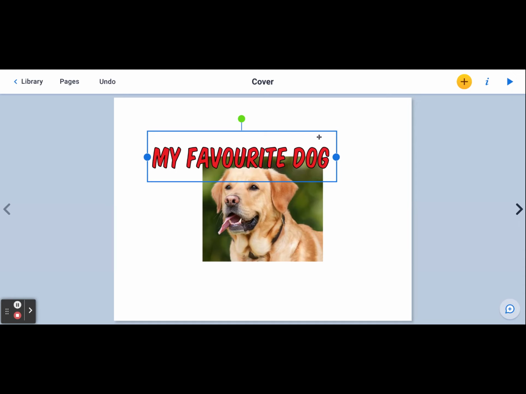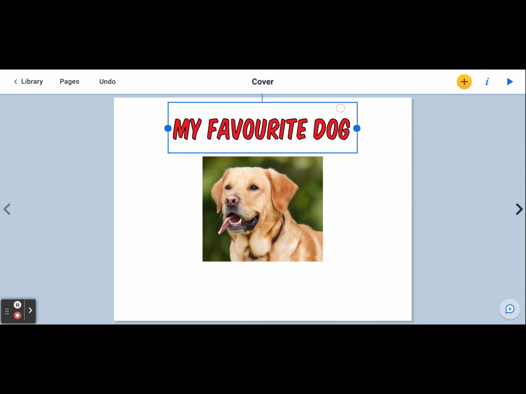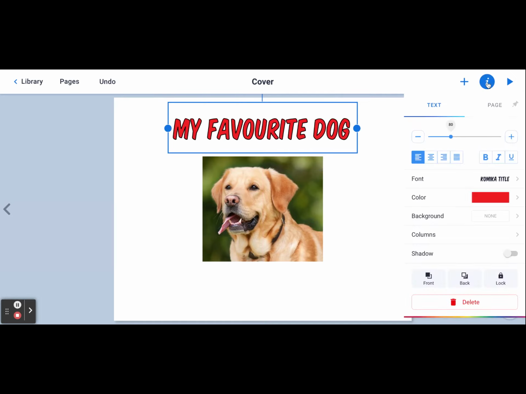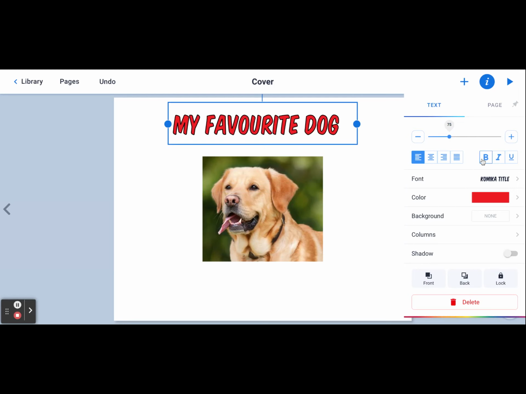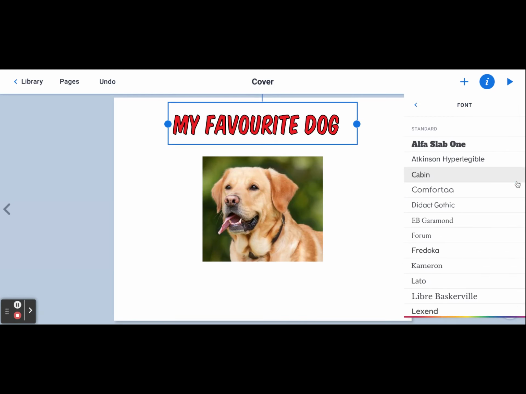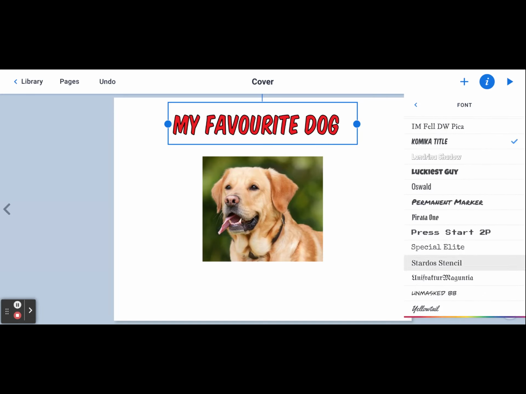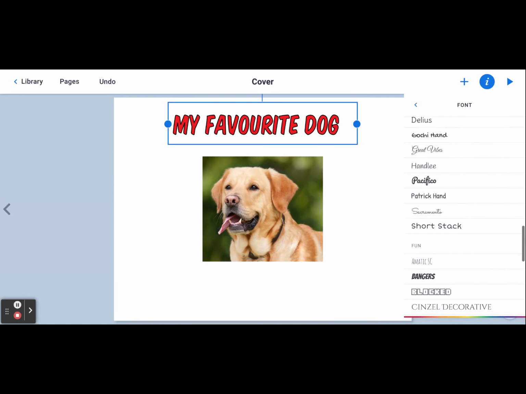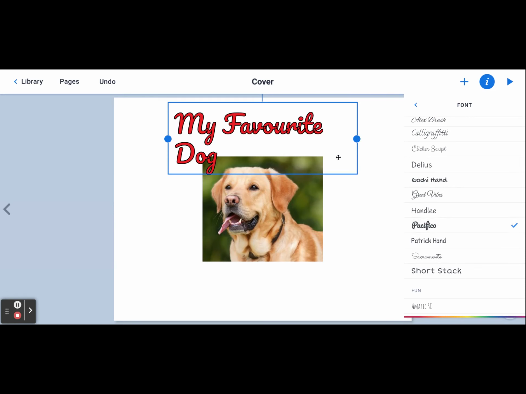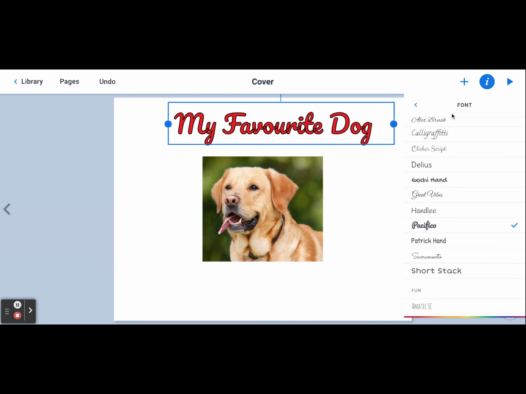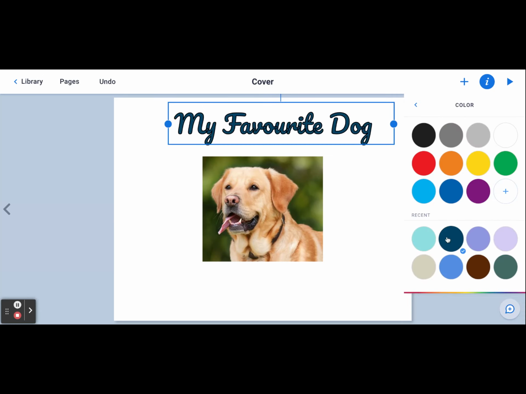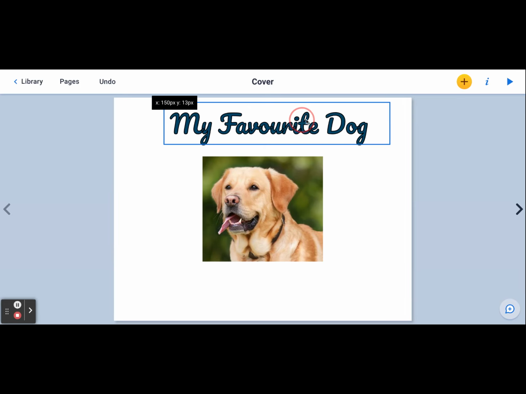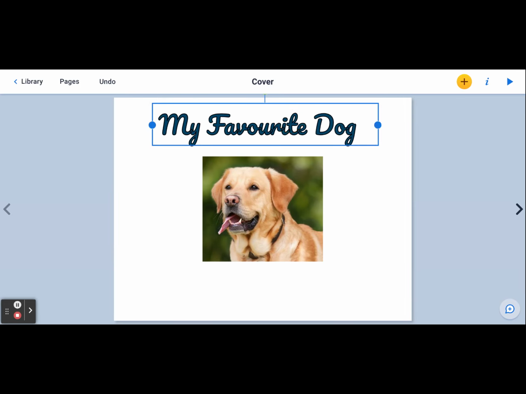Again, the little blue action dots are on it. I can move it and then go over to the inspector or information button. I can change the size of the font. I can bold it, italicize, underline. I can change the font itself. And there are loads and loads of choices. Here's one of my favorites. And I can go backwards here and I can also change the color of the font. And move it till I've got it where I want it. There we go.